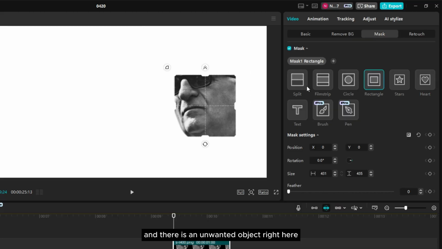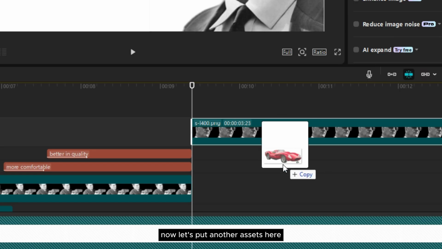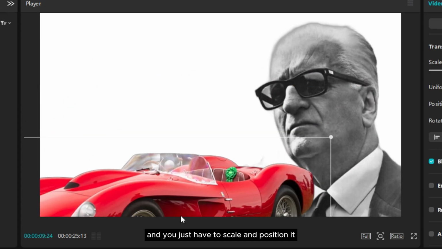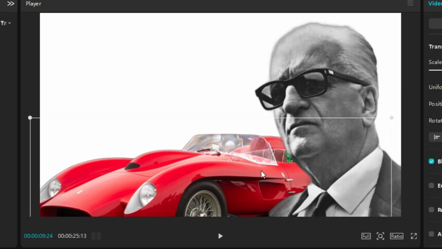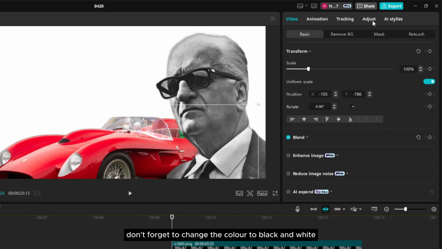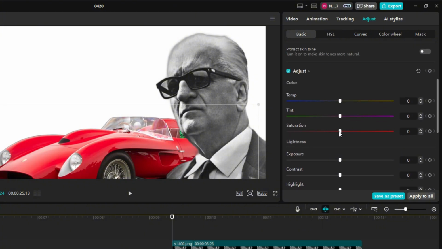And there is an unwanted object right here. I'm just going to remove it using the pen on the masking tool. Now let's put another asset here, and you just have to scale and position it. Also, don't forget to change the color to black and white by decreasing the saturation in adjustment menu.